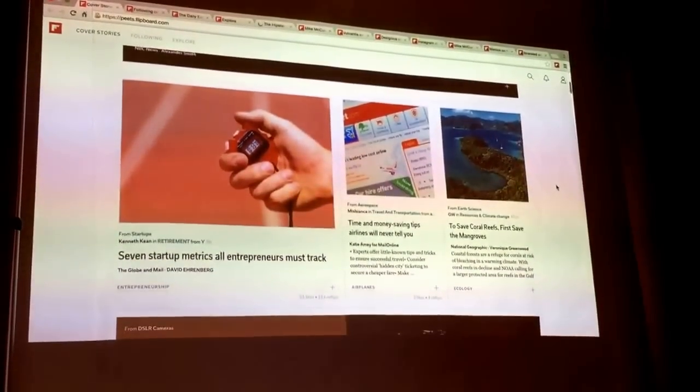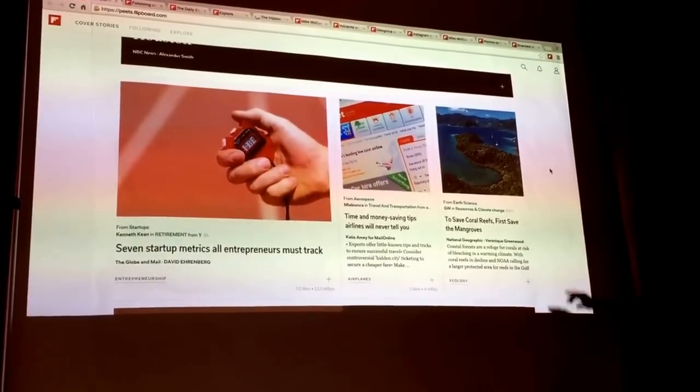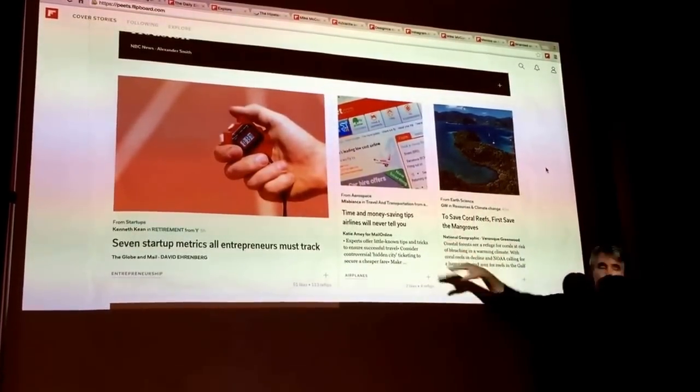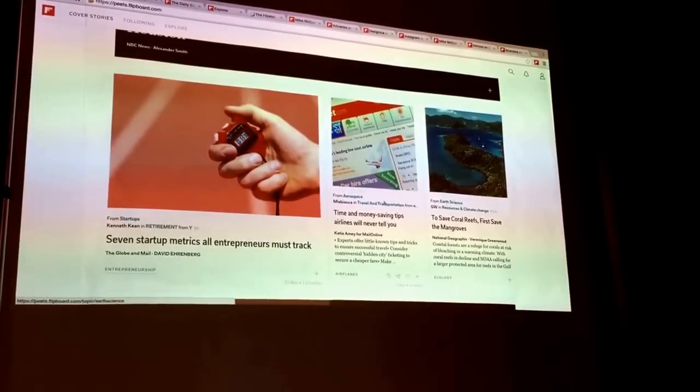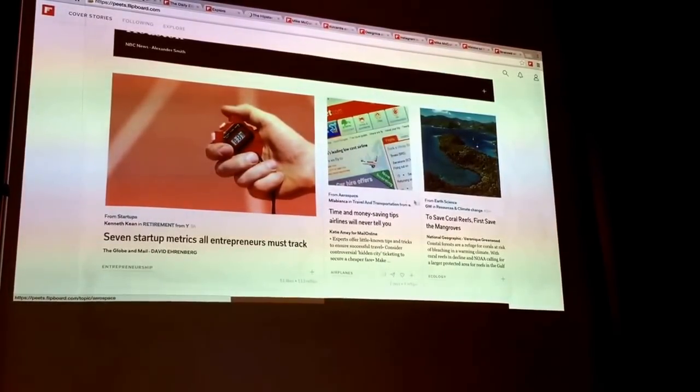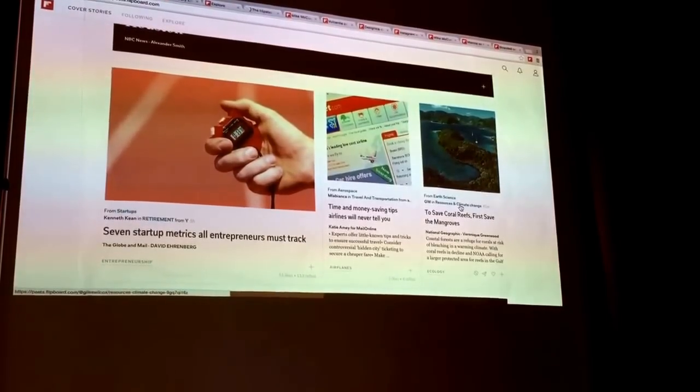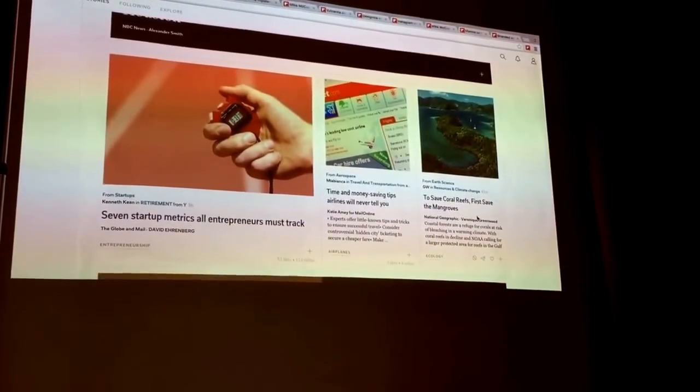Now right away, you'll see that we always indicate where these articles came from. So in this case, this came from earth science, from aerospace. These are topics that I'm following. And you can see that some of these items are being put into magazines like Resources and Climate Change.